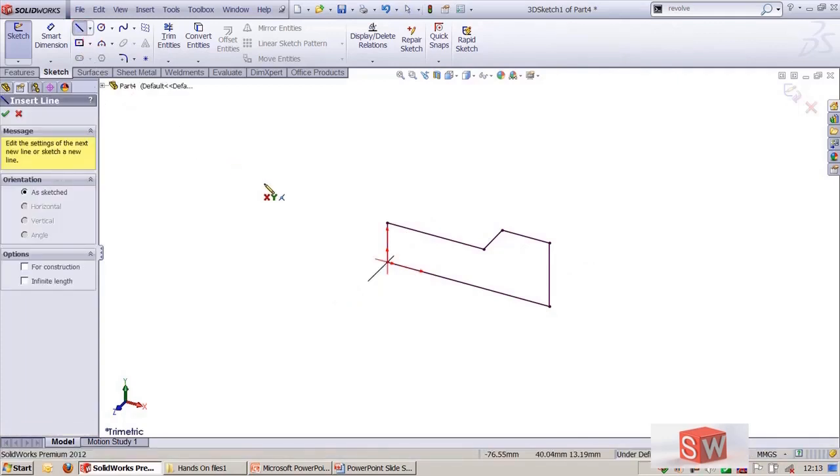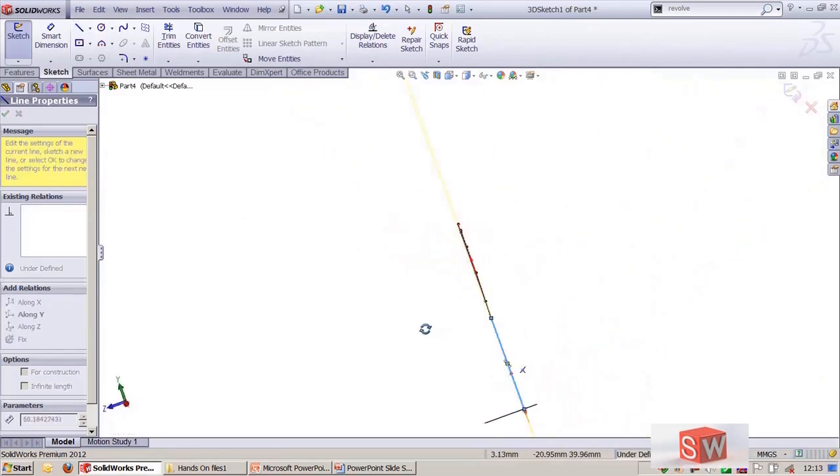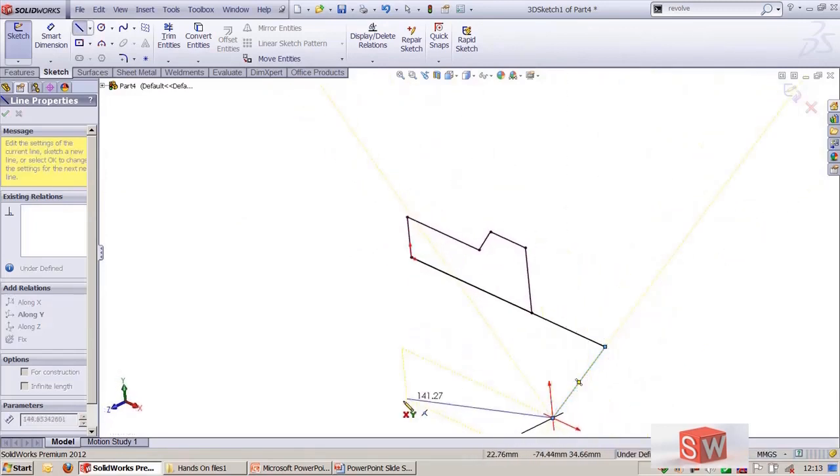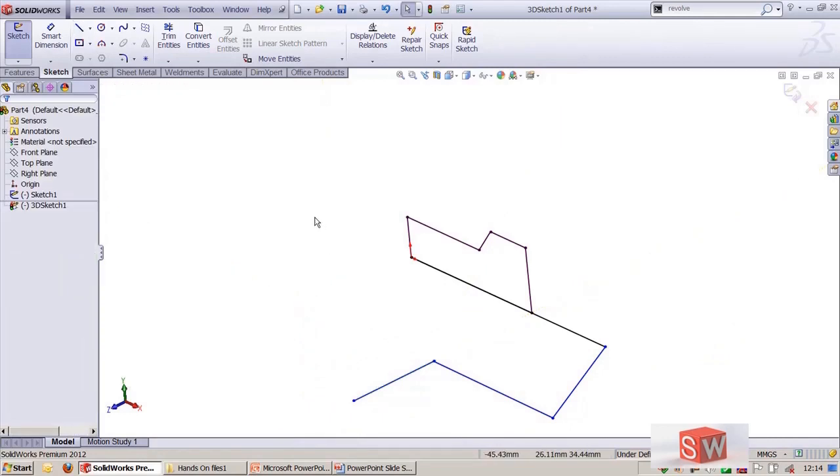Now you can see the cursor is attached with a pencil and it says XY. It means whatever you create will be created on the XY plane. It is not created on any other plane. I just created here; you can see the two lines created on the XY plane. Now if you need to create on any other plane, you need to use the Tab key. If I use the Tab key, you can see we are creating in a different plane. This is how you can create a sketch either in 2D or in 3D.